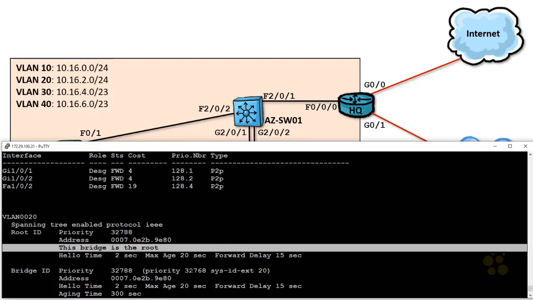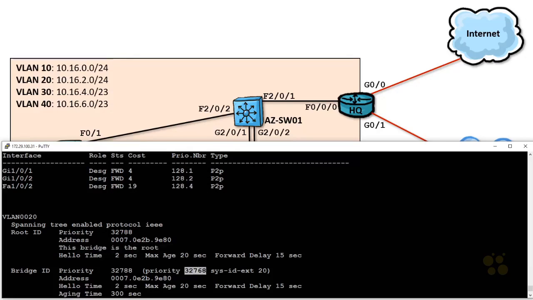And remember, this is what Cisco does. They take that default priority and add the VLAN number to it. So you can see the priority on VLAN 20. This is how it's helping to distinguish the BPDUs. The priority goes up by an increment of 20. Truth be told, there's more to that increased priority than just how to tell the difference between the VLANs.